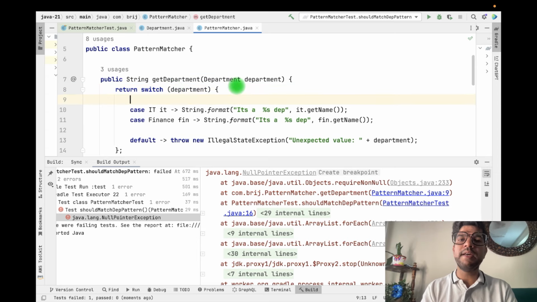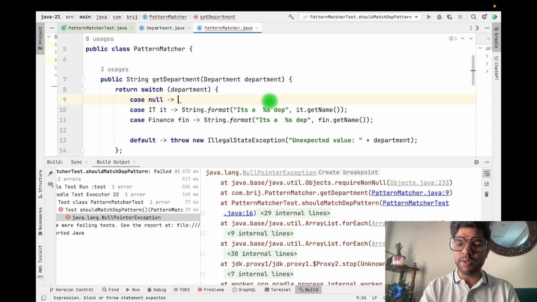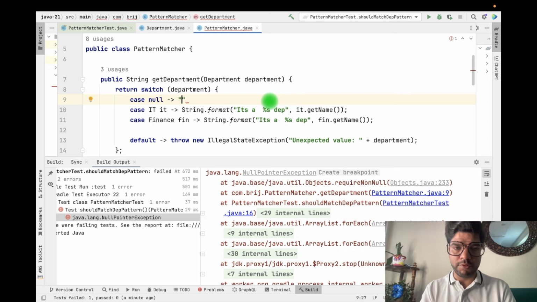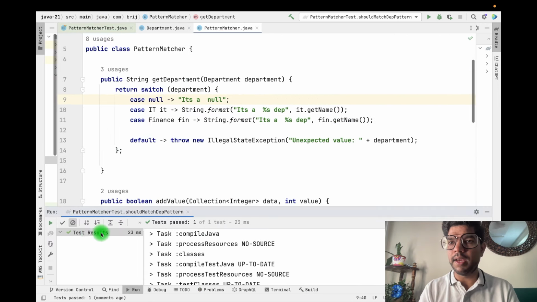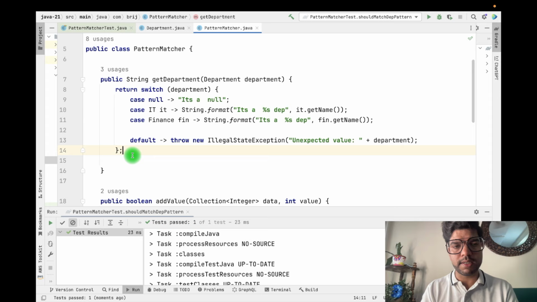We can just apply here a null case. You can do whatever you want to do. For example, if you need to return something, you can do that. If you need to throw some exception, you can do that. And if we run the test, it should be successful.